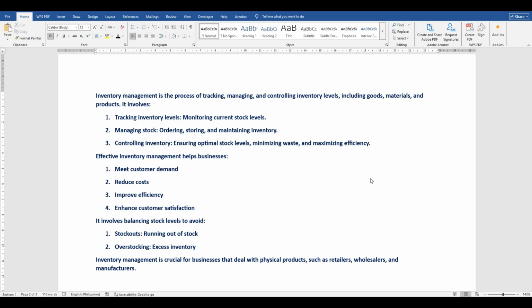Effective inventory management helps businesses to first meet customer demand, second, reduce costs, third, improve efficiency, fourth, enhance customer satisfaction. It involves balancing stock levels to avoid stockouts, or running out of stock, and overstocking, or excess inventory. So, inventory management is crucial for businesses that deal with physical products such as retailers, wholesalers, and manufacturers. So, for those business groups who are into the physical products industry, this tutorial will definitely help you. So let's dive in.